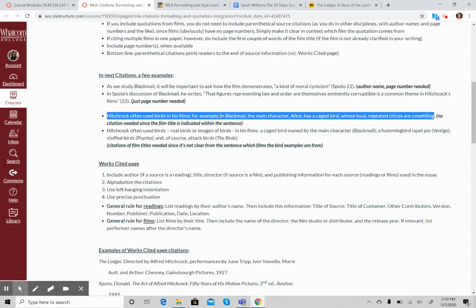So for example, Hitchcock often used birds in his films. For example, in Blackmail, the main character Alice has a caged bird whose loud repeated chirps are unsettling. So obviously that's not on a page, and obviously I don't need to include the author. Your reader knows what film it's from, and so you don't need to include any citation at all. So don't worry about in-text citations.